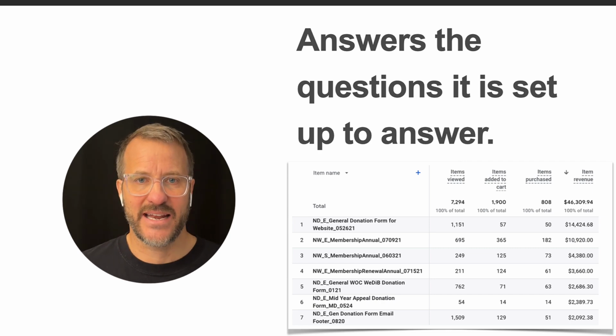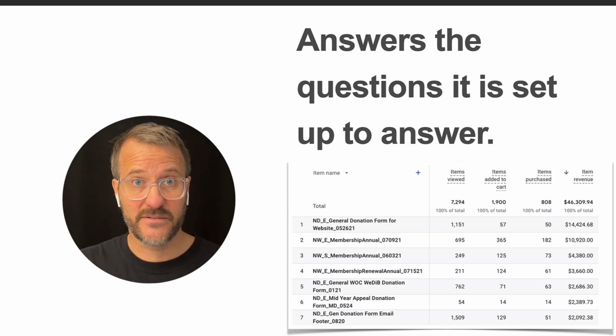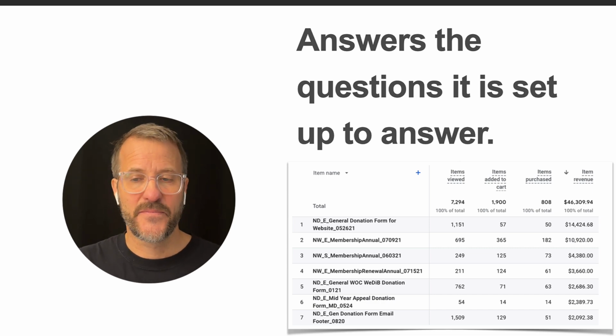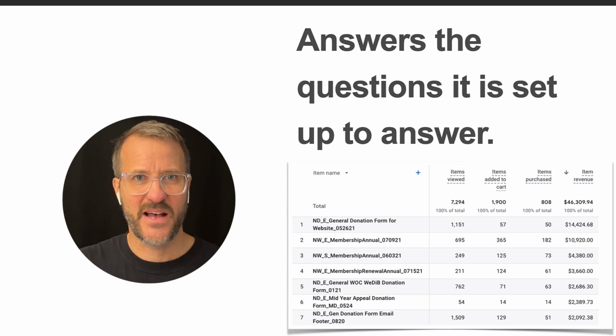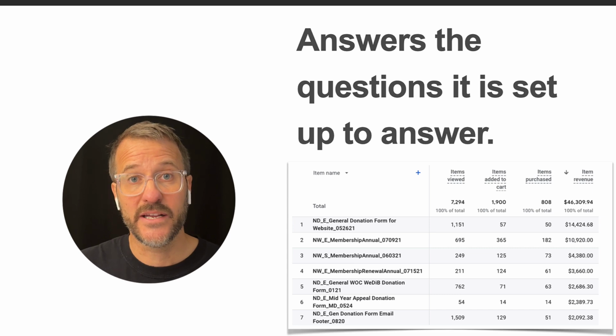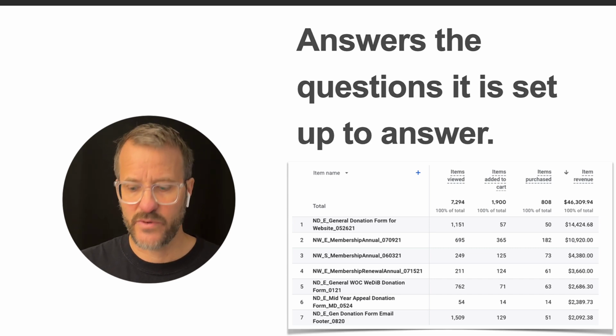But after that, if you want to answer things around donations, how many people looked at your donation pages, how many people interacted with those donation pages, and then how many actually donated, how much did they donate, you need to modify that code. This is a Google Analytics report for an Every Action site showing how many people looked at a particular donation page, how many people interacted with it, and then how many donated.